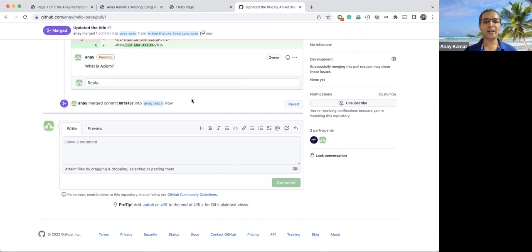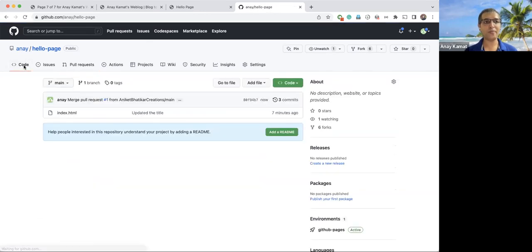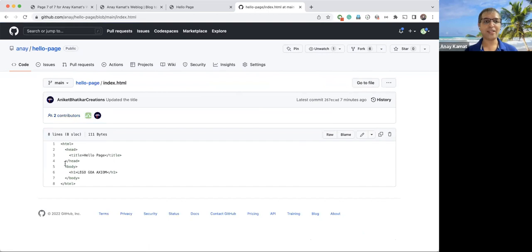Now this has been made. This will go as a change in my code. And if I go back to my code and now open index.html, this change is available here. Can you see it? Can all of you see it? But that is not all. I'll show you something very, very important here.